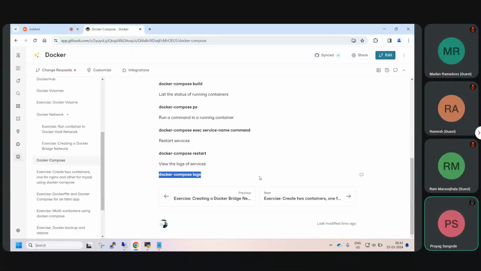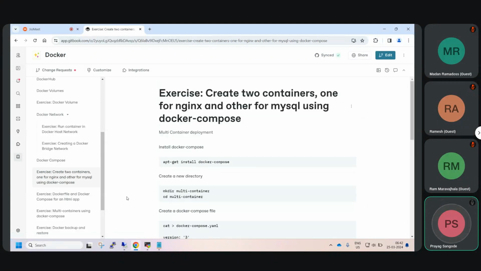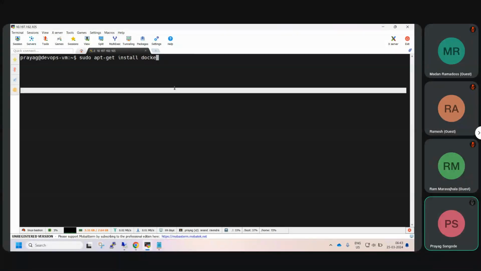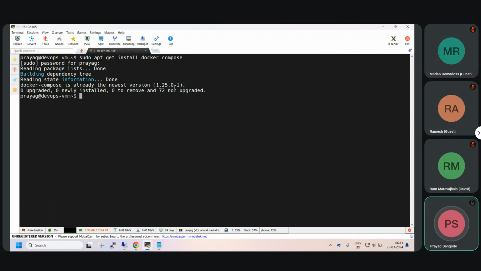So let's see a small practical example, then it will be more clear. For working with docker compose, we have to install that particular service. The command for that is sudo apt-get install docker-compose. I think it is already installed here, so it will say that it is already installed. For you that may not be the case. So docker compose is already installed here.